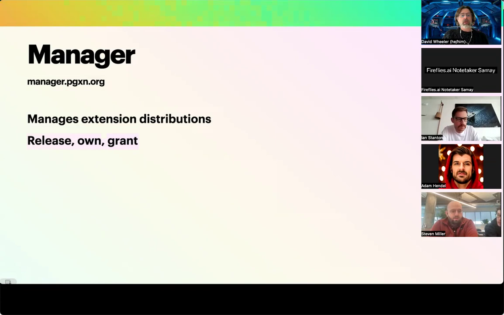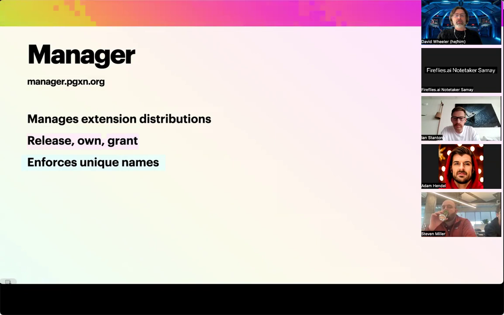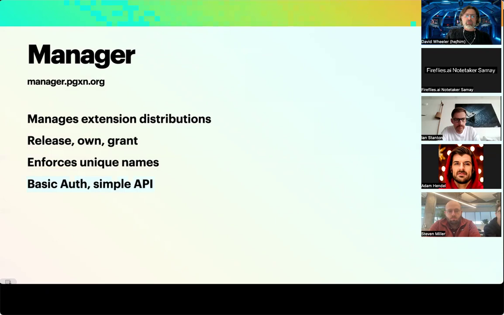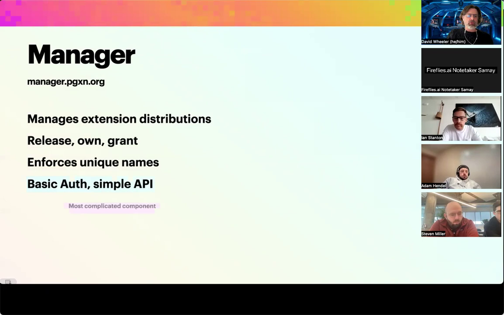It enforces unique names, so it's a case-sensitive unique constraint on the index in the database, and this is the globally unique identifier for extension names throughout the Postgres, well, I didn't say Postgres universe, but this is just within PGXN itself, of course. It just uses basic auth and a really dead simple API. It's effectively just a model view controller application that has a usable publish API, for example.